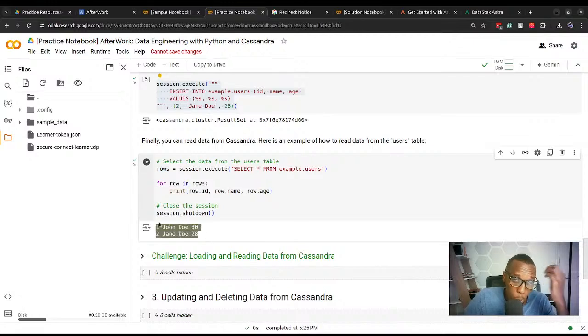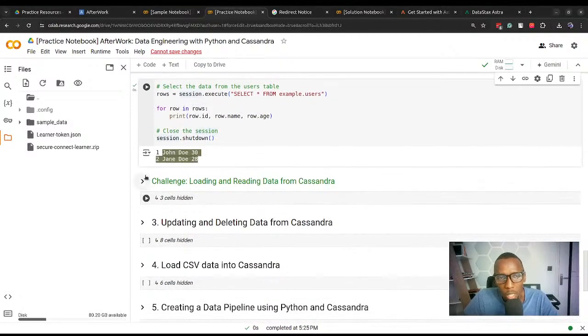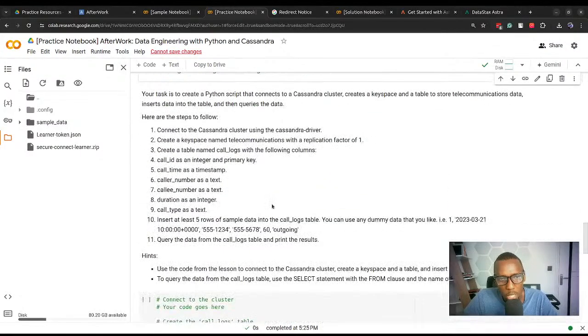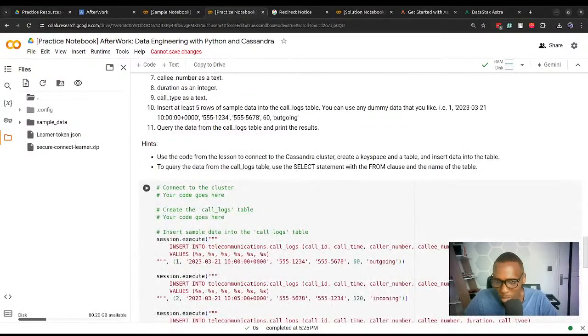And you can see we've been able to retrieve our data from Cassandra. All right, pause the video and then work on this challenge that we have here. Just contains, remember that telecommunications key space that we created? Yes, that's the one that you're going to do.